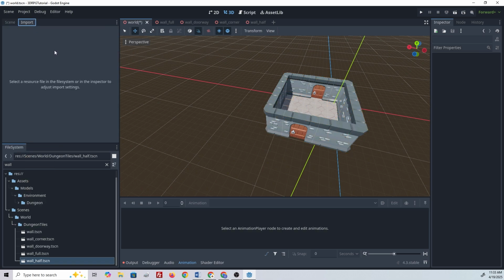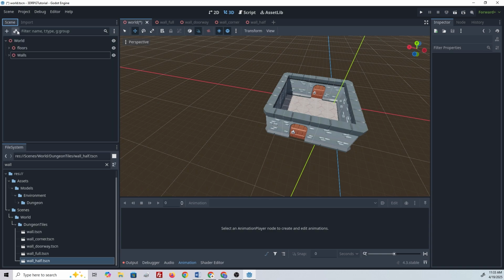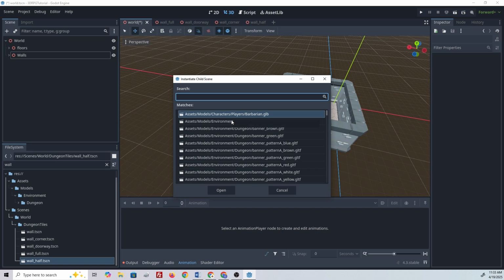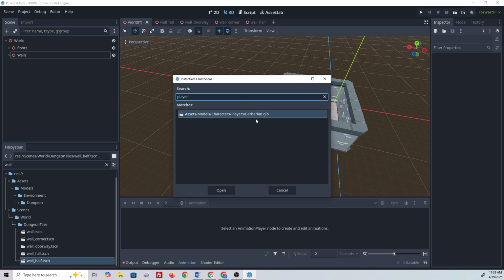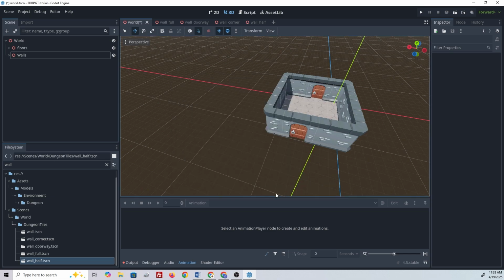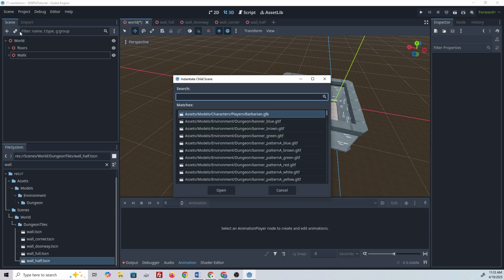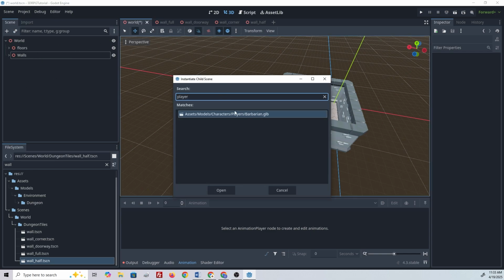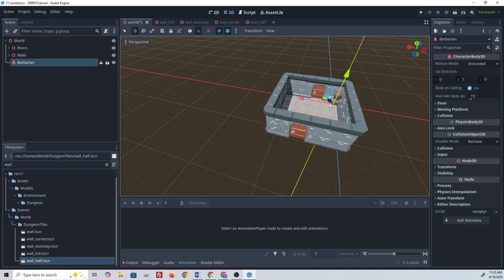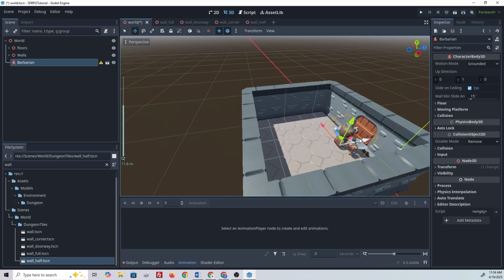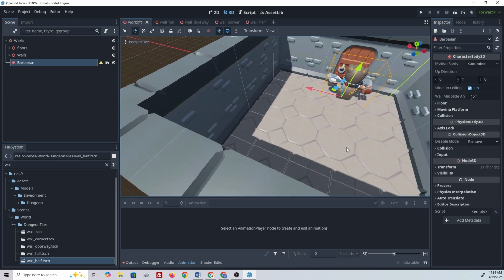Let's go ahead and put our player in there. We want to go instantiate. Let's look for our barbarian. So we can just type in player. I don't think we did anything with him yet, but we'll just set him in there anyways. So there's our barbarian. We can turn off the snap. You can see that he's perfect size with the doors and the assets, so everything's working out just fine.